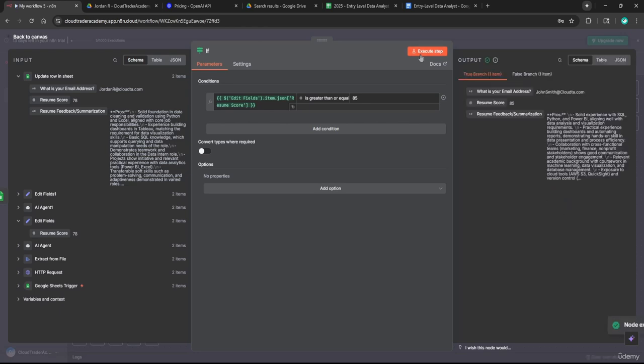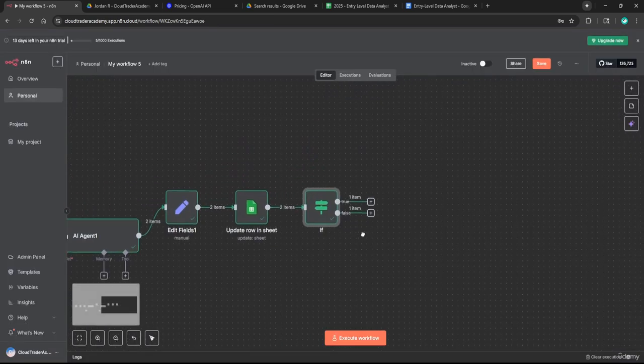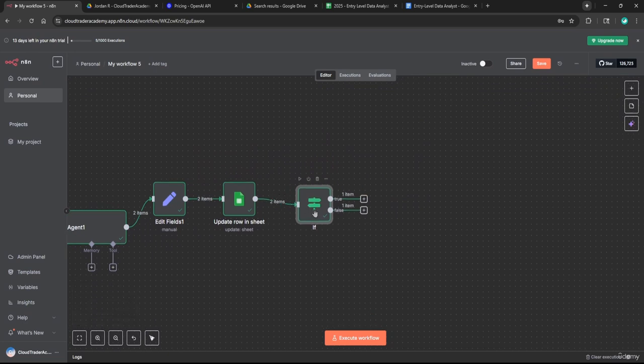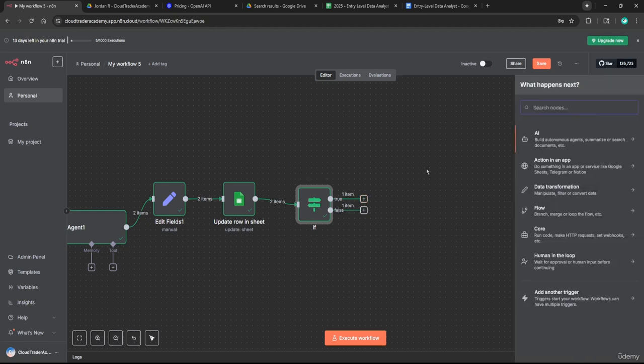So execute step, it's only going to get one response. It's only going to get John Smith because John Smith is the only applicant with a score that is 85 or better. Let's head back to Canvas and let's do our final operation here, which is if it is true there is an applicant with an 85 score or better, let's send a message to our hiring manager.